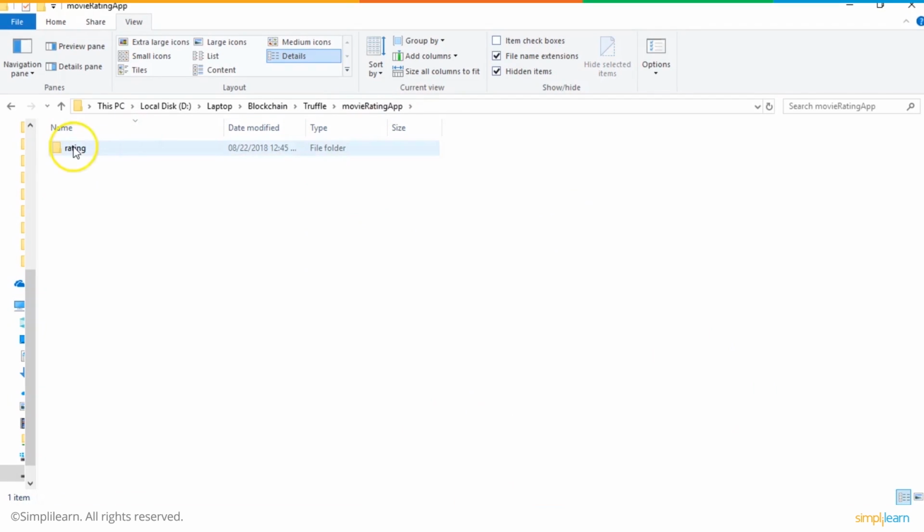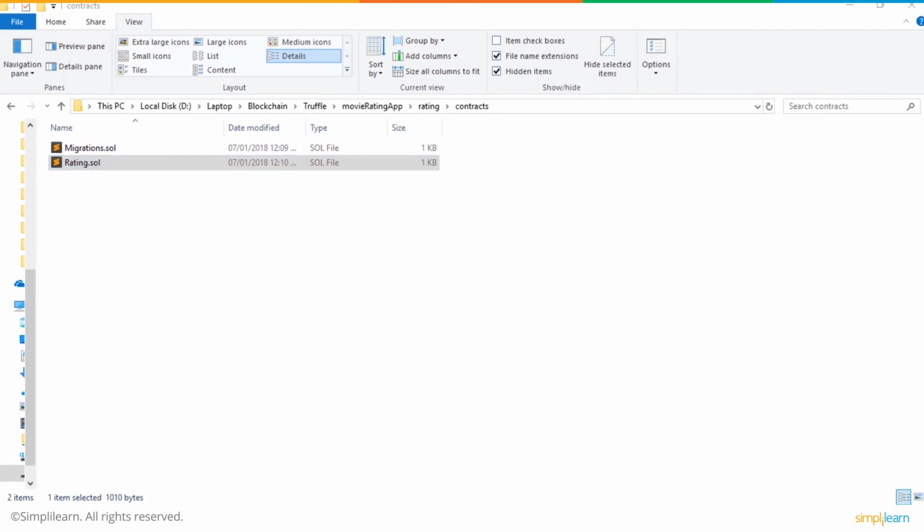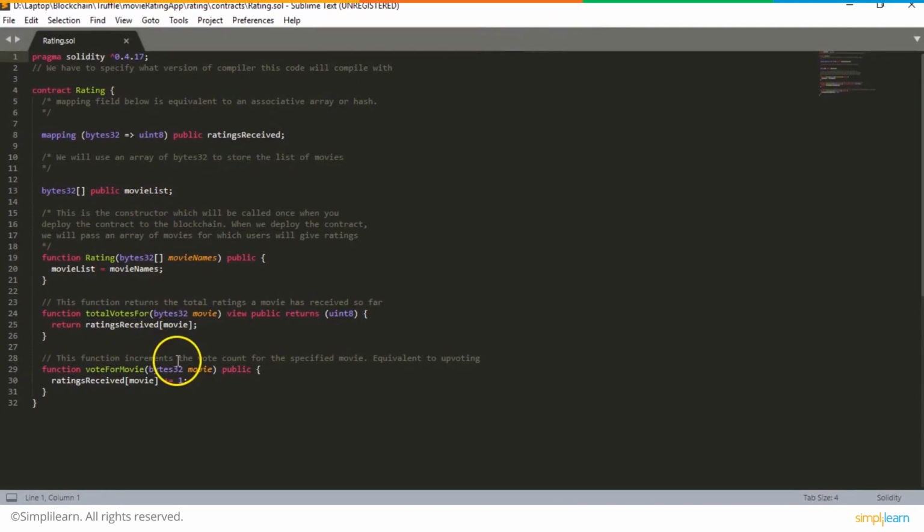Now, this is my movie rating app, and in this app, I'm going to deploy a smart contract called rating.sol, which is going to capture the ratings for a certain set of movies which I'll predefine, and the users will be able to set the ratings on a blockchain network in a decentralized fashion, and we will be able to see that in every transaction a block is getting generated in my Ganache client.